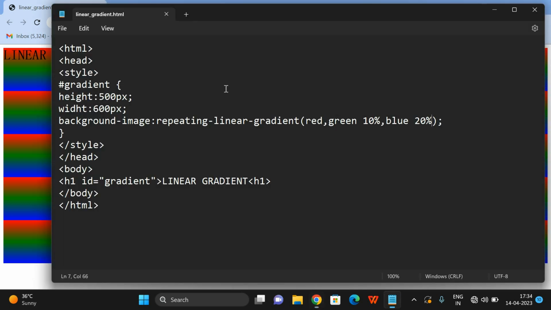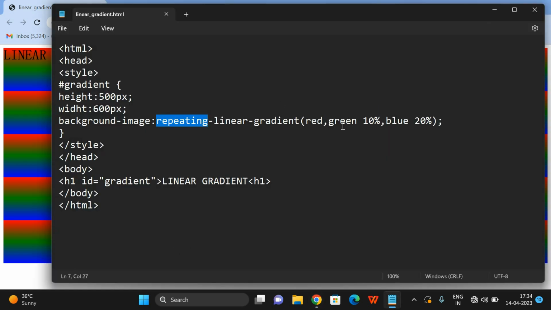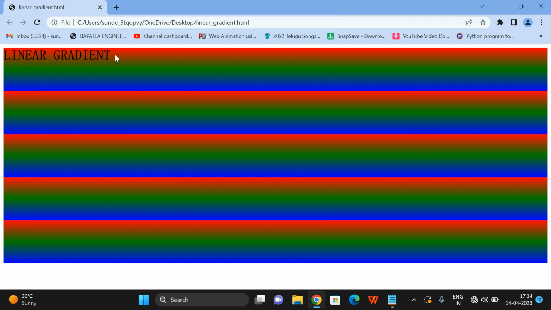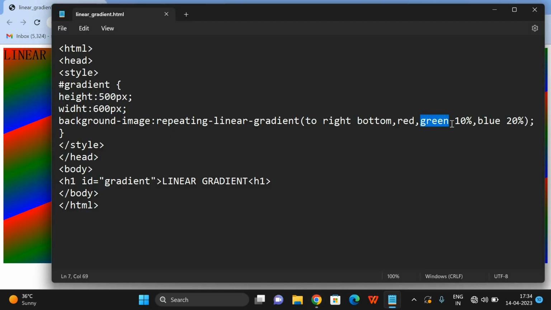So we have given it as repeating, so it will start repeating everything. Okay, it will start repeating with the red color, right? So like this we can apply the gradient, and here also you can give different directions. So to right bottom, so we'll get a diagonal fashion. See, so you can change it to yellow, different colors we can give, you can get.